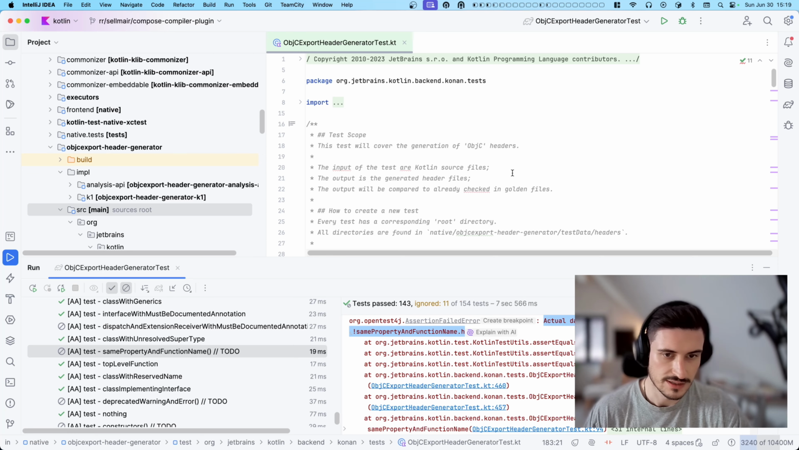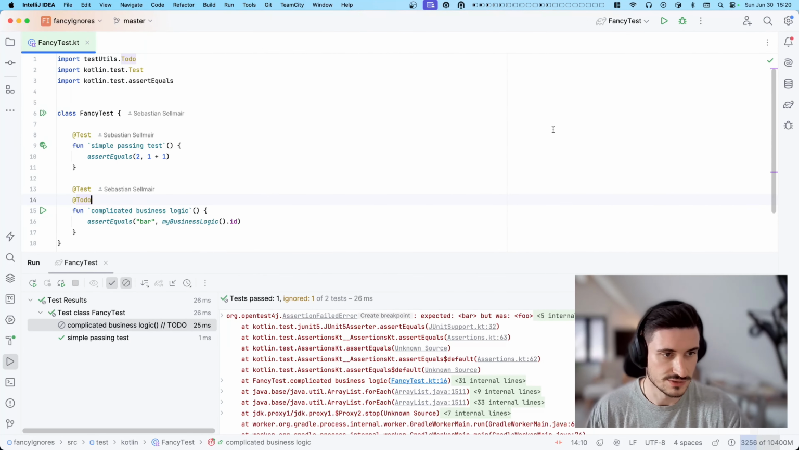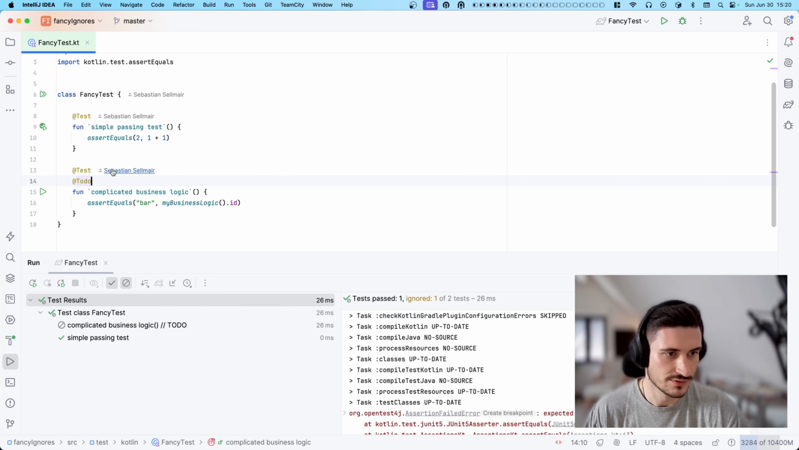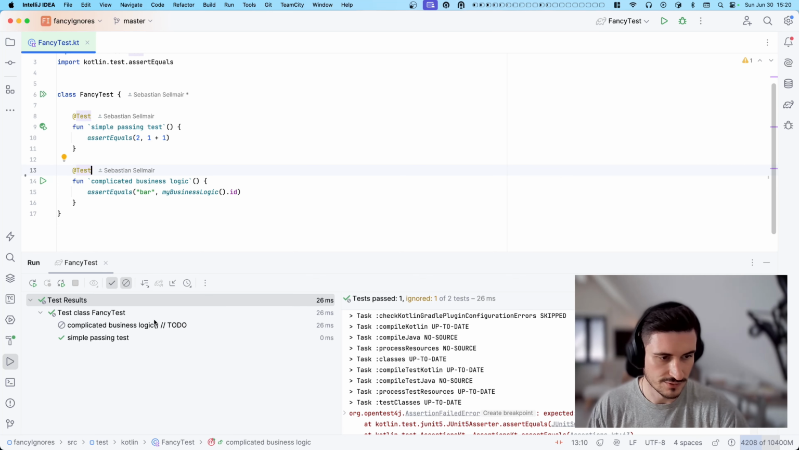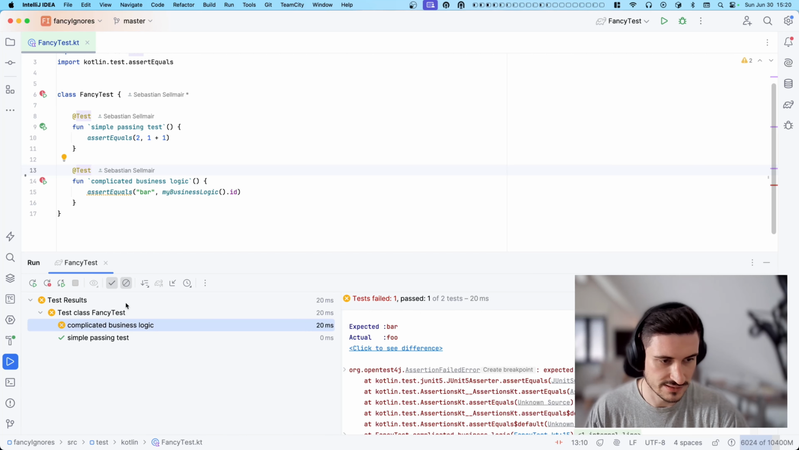How can you apply a similar technique? I will show you in a sample project, which is reduced down to a simple fancy test, which will also allow you to mark a test as to do, and therefore it will be ignored, and for your CI also be marked as to do.